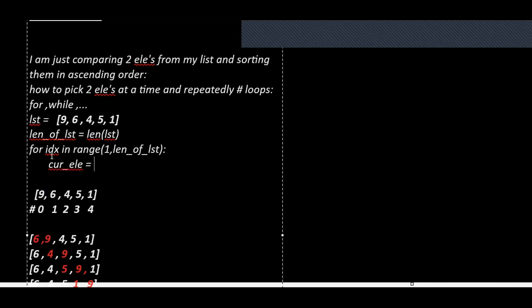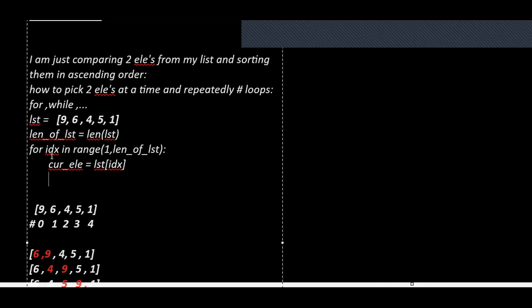How do I pick the current element? List of current index will provide me the current element. How do I get the previous element? List of 1 will provide me the 6. How do I get this previous element? I'll get this previous element by taking list of this. My current index is 1. To get the previous index, I need to subtract 1 from my index. So list of this previous index will provide me the previous element.